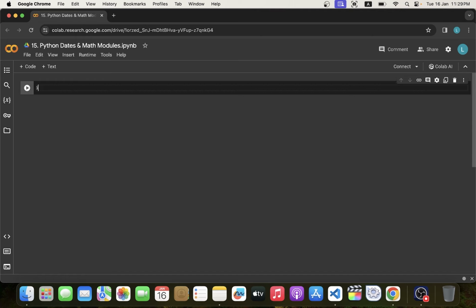So let's write import datetime. And then we can print the current date and time using the now method of datetime object of datetime module. Let's try it.